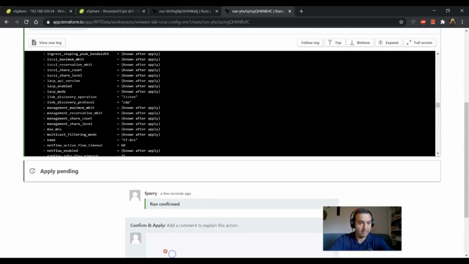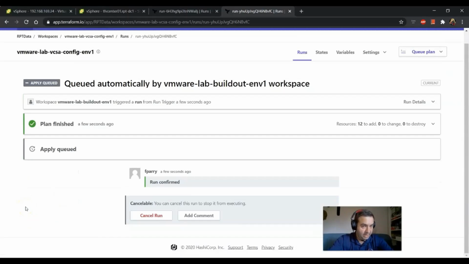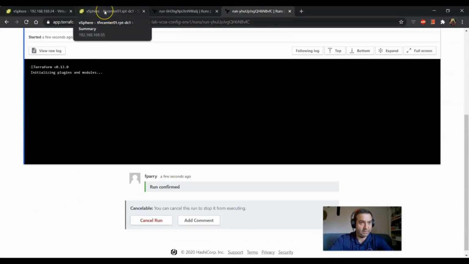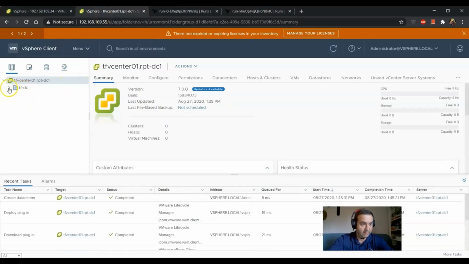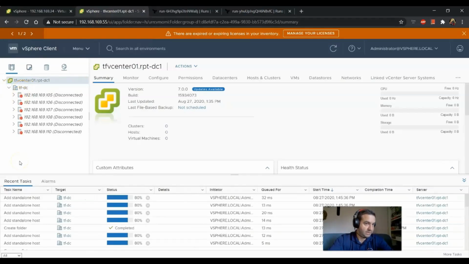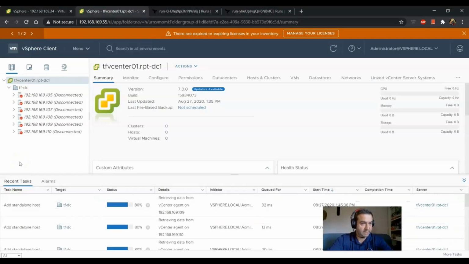Confirm and apply. And then as the apply happens here, we'll flip back and forth between our Terraform Cloud window and our vSphere web client. And you should see all of these components start to get created all through the power of Terraform. So here we can see the hosts getting added inside the data center.